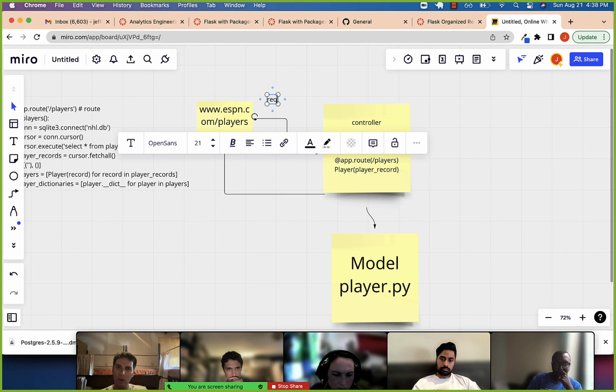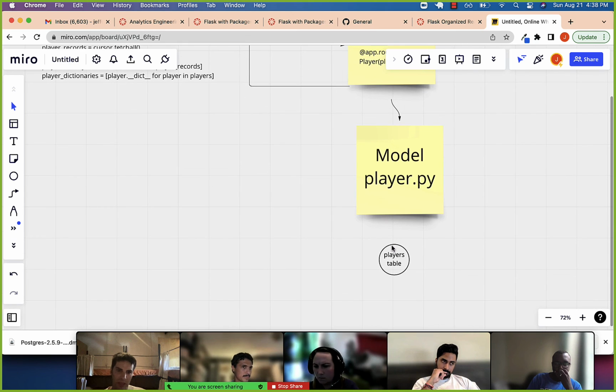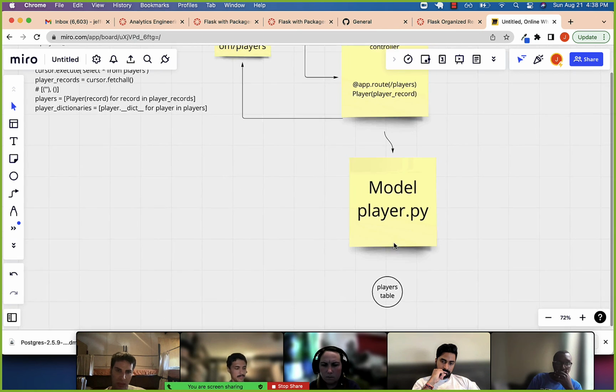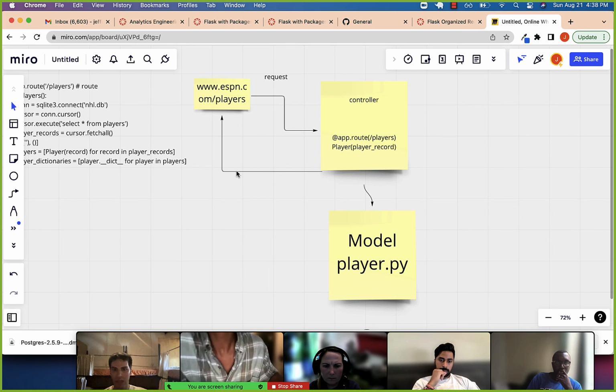Which we saw with APIs, where the user makes a request by going to espn.com/players, right? He's asking for this data. The controller takes a look, sees the request. Then here's our model layer where we get the data from the database. So we have to go to our class and also our database. And then eventually we send this back to the browser in the form of JSON, right?